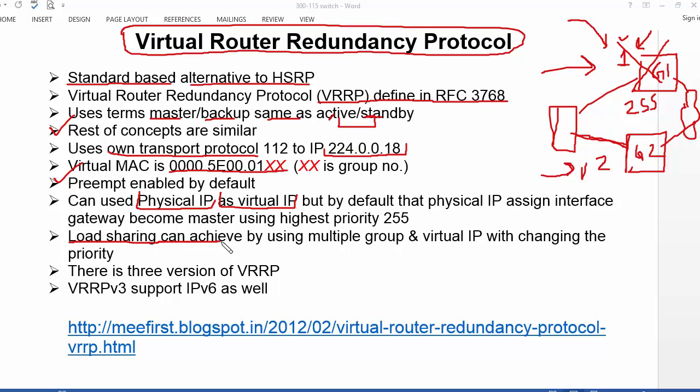Obviously load sharing is possible like HSRP. Using a particular interface we can configure multiple groups, and using multiple groups we can perform load sharing. There are three versions of VRRP: version 1, 2 and 3. VRRP version 3 also supports IPv6. That was a little bit of discussion of the technical details of VRRP. Now we are going to implement it on the topology.